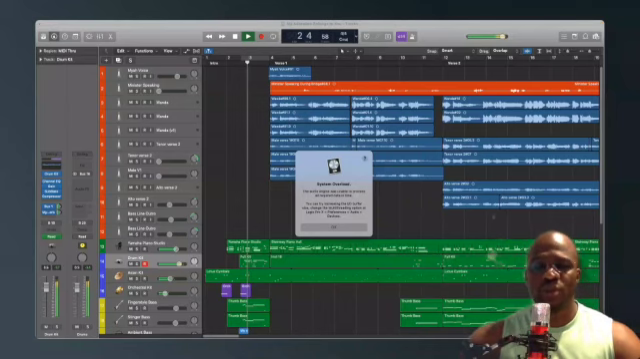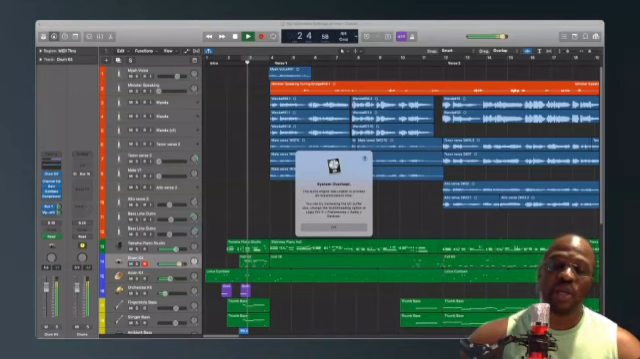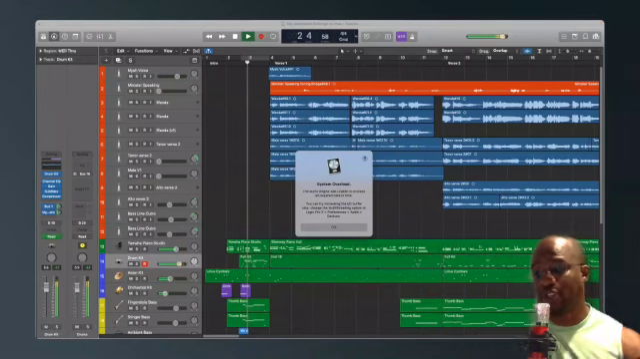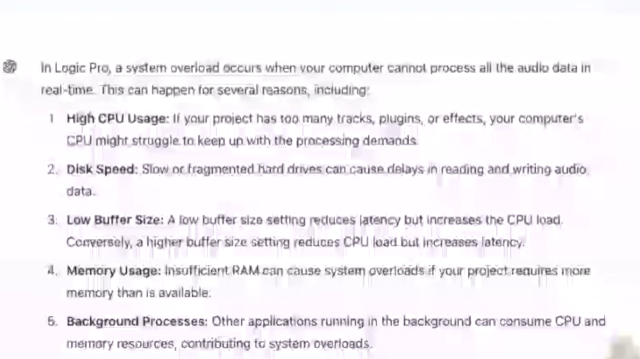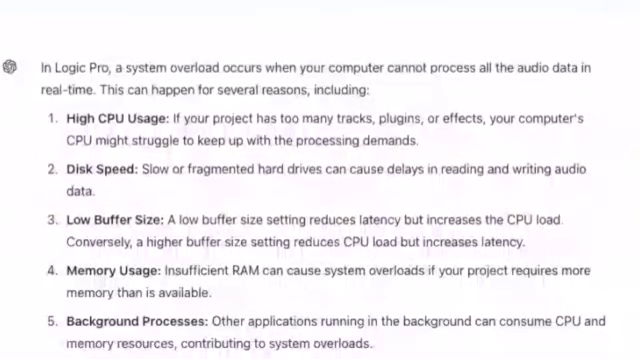So just to share a little information, what that message actually means is that typically the computer's CPU, the processing unit, or the disk cannot keep up with the demands of the project that you're working on. This can happen for several reasons. Those reasons being high CPU load, where you have too many software instruments on Logic Pro, too many effects or too many plugins all running at the same time.